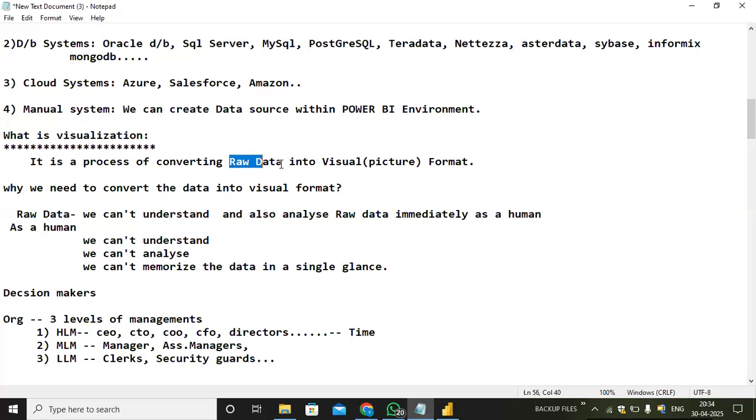So we cannot understand the raw data immediately. That is why we have to convert this raw data into what format here? Visual format. So picture format. Pictures you can understand immediately. We can memorize them easily, rather than what here? Raw data. See here, raw data we can't understand, and analyzing raw data immediately as a human is very difficult. We can't understand, analyze, or memorize it. That is why we have to convert the raw data into what format here?